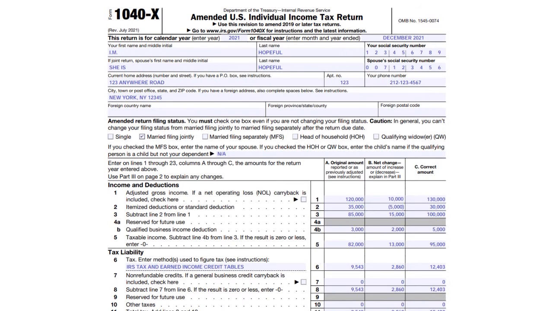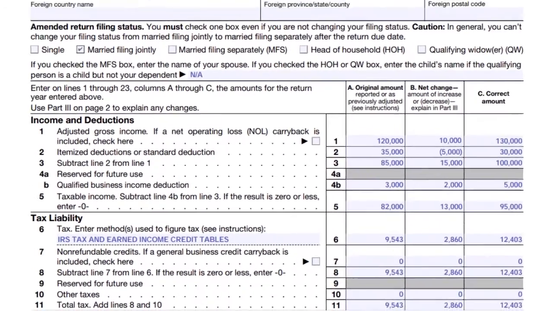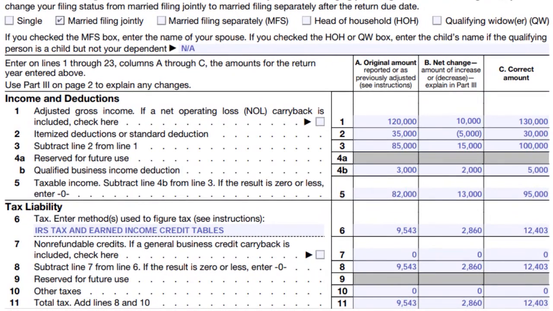So we have income and deductions. The AGI, the adjusted gross income, we put 120. That's the original. The net change is 10 grand, and the correct amount is 130,000. Itemized deductions or standard deduction, we put 35,000. So for this particular hypothetical example, we are itemizing, so our deductions are itemized.